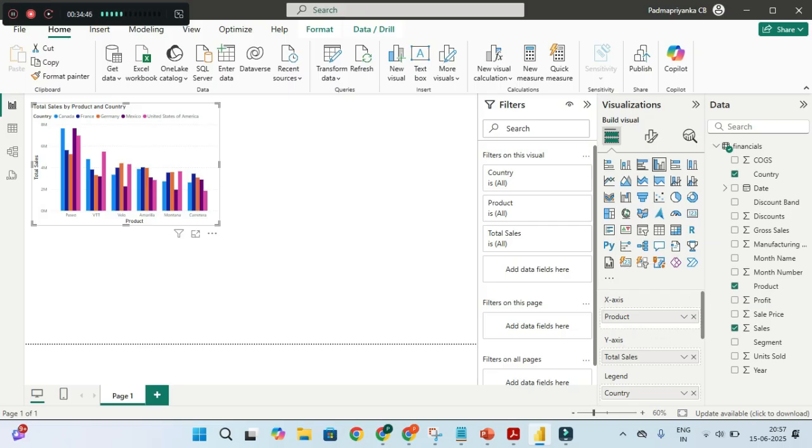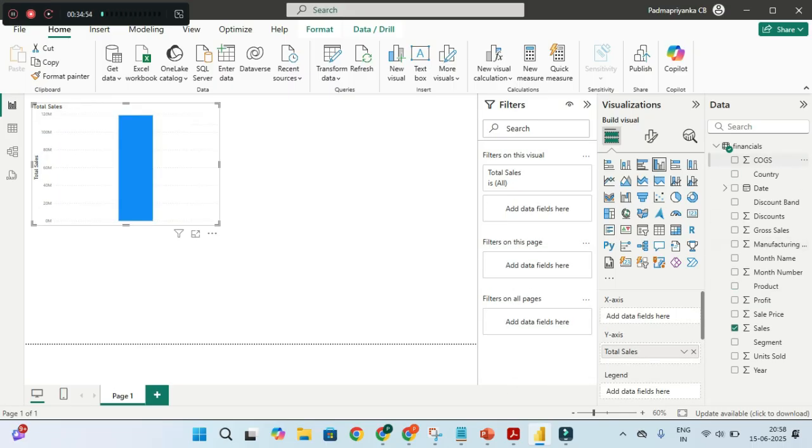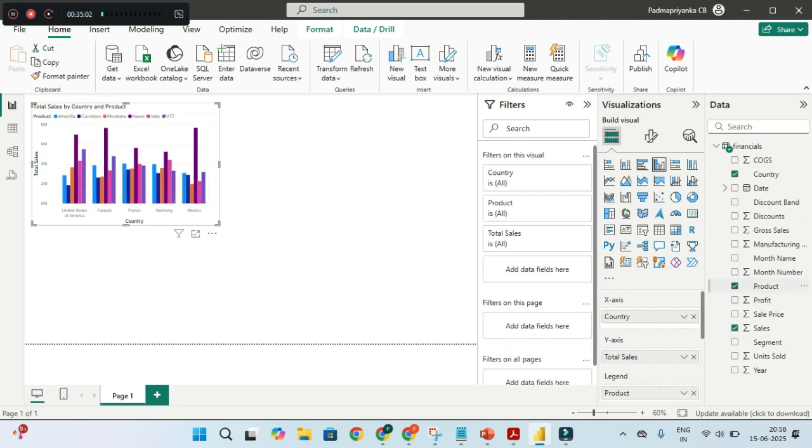Interesting. So let's do one thing. Let's eliminate country and product. Let's bring country to x-axis and then product to the legend. Voila, there it is. Okay, lesson learned. Click and drag doesn't work all the time. Apologies, it's my mouse. So I just had to use the cross button to take them off and then select the fields one more time.